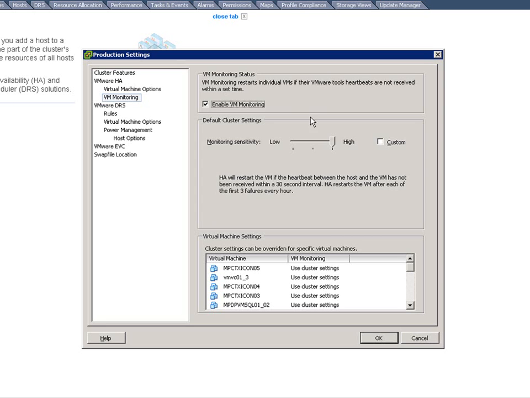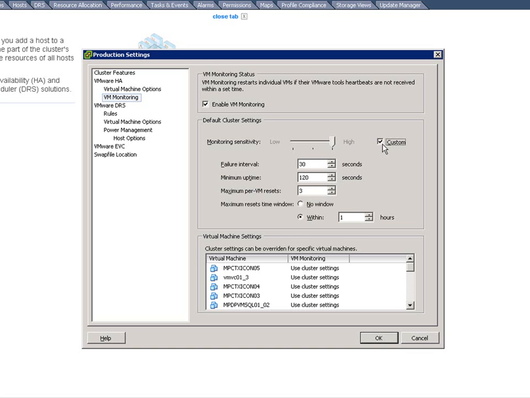Now what we have here is the default cluster settings, and it gives you the monitoring sensitivity. How aggressive, how often do you want me to monitor these virtual machines? You can set this as high as you want or as low as you want, or you can go with custom settings here, which allows you to do failure intervals, minimum uptime, maximum per VM resets, and so on and so forth. You can tweak these settings any way you want to. So for example, with the failure interval here, you can wait up to 30 seconds. If that heartbeat doesn't get received, then you reboot it.